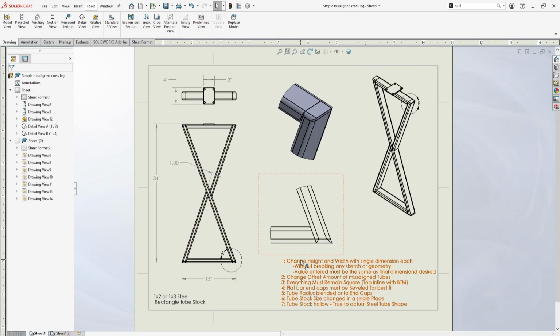So rule 1, we need to change the height and width with a single dimension each. So in the model, there should be a single dimension for the height and width. That dimension needs to be the same as the final product. So if you type in, imagine as if the customer ordered a 34-inch by 15 leg, those should be the numbers that you type in. And typing those in needs to not break any other sketch or geometry on the part.